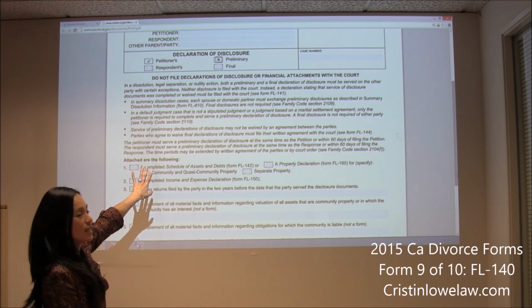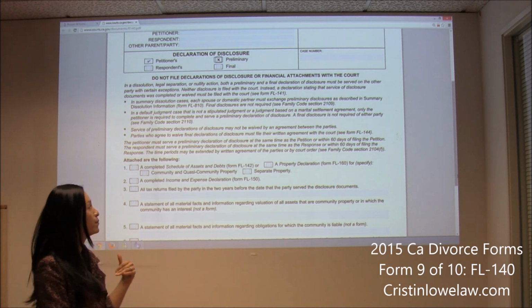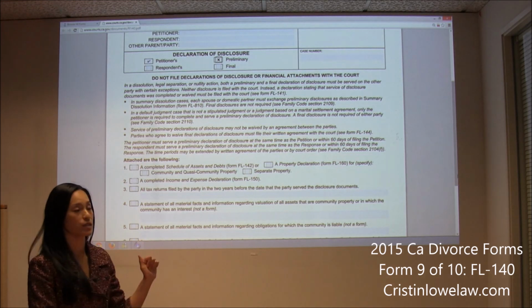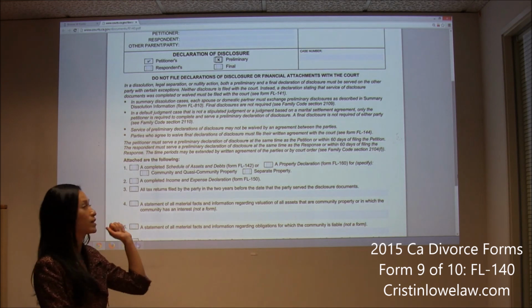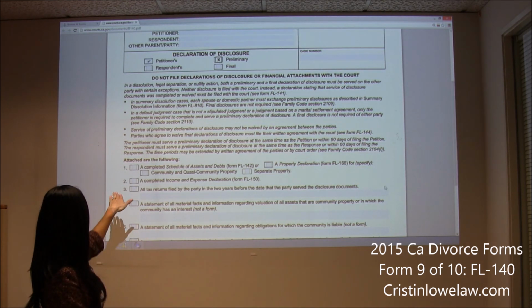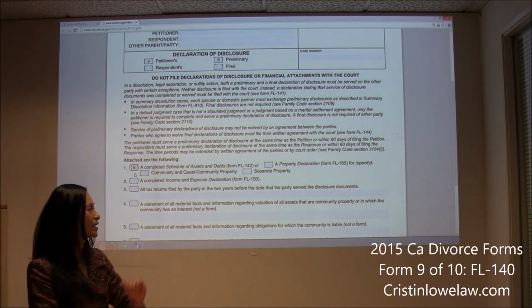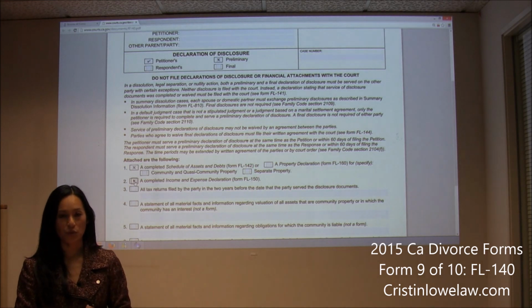You'll want to read this going through here, although I'm not going to take the time to go through it tonight. Basically, this document, you need to attach a few things to it. One is your completed schedule of assets and debts, which we've already done. So you check box 1. Box 2 says you got a completed income and expense declaration. You've got that as well. The third one is the tax returns for the last 2 years.